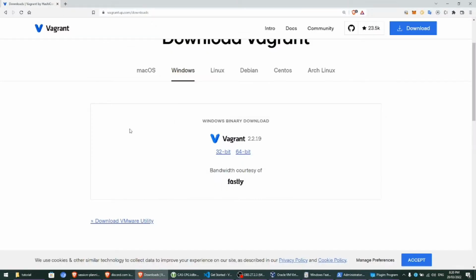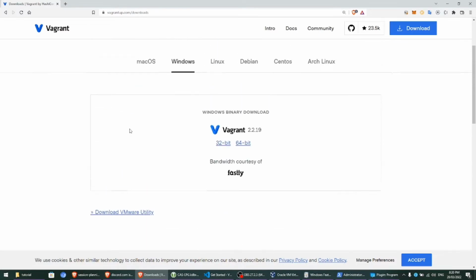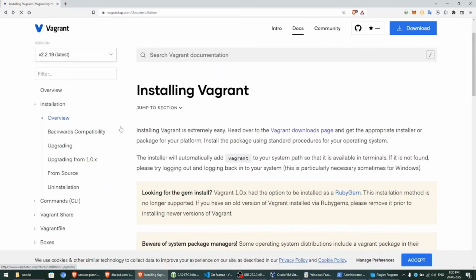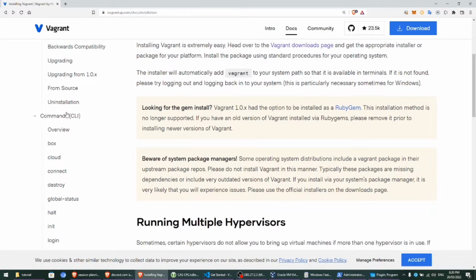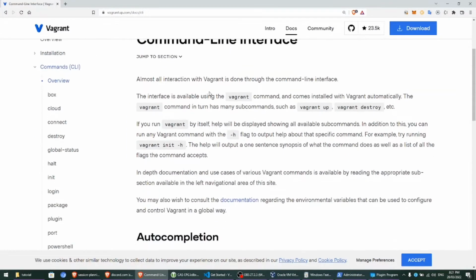So let's go back to the documentation. After you download and install, you can then start moving into using Vagrant. Vagrant is only through the CLI. There is no GUI. There's nothing for you to click, no buttons. It's all via the CLI, the command line interface. Almost all interaction with Vagrant is done through the command line interface. The interface is available through the vagrant command, and you use subcommands like vagrant up, vagrant destroy, etc. If you need help, just use the -h flag, and it'll give you everything you need.